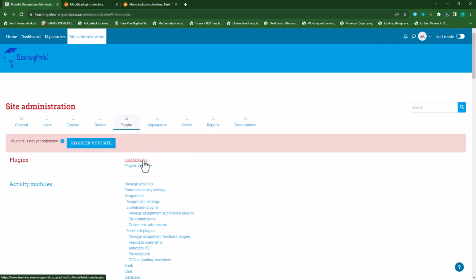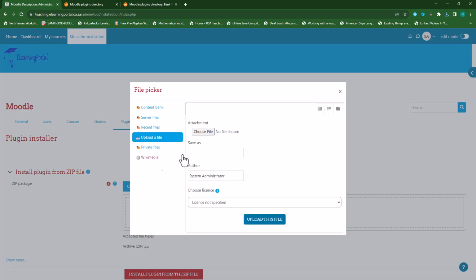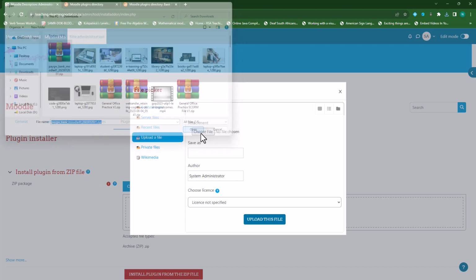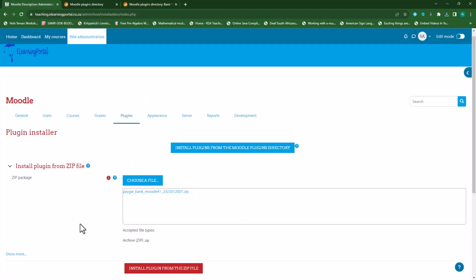Click on Plugins and then Install Plugins. Choose a file and then choose the file from your computer. I'll go to my downloads folder. There's my file. I'll click on open and then I'll start uploading that file.